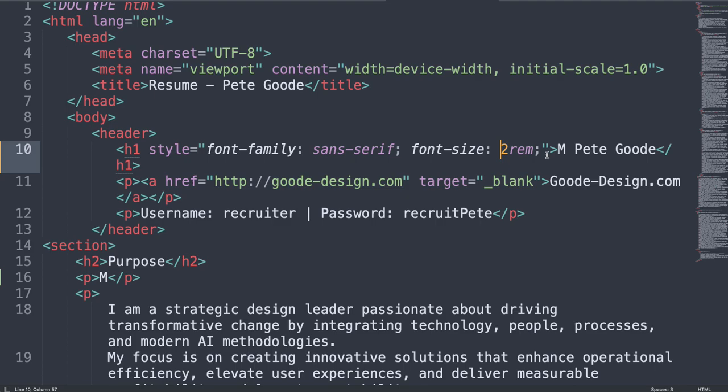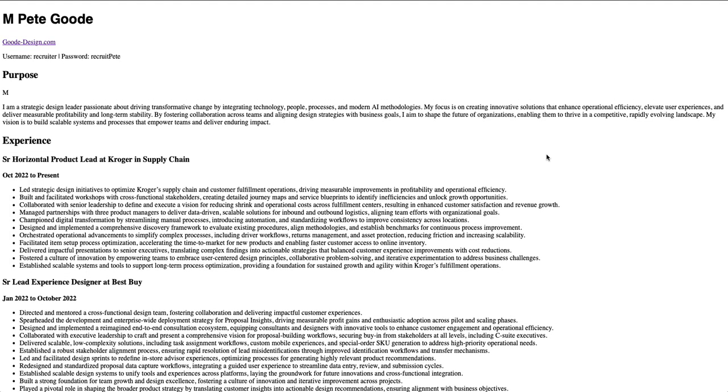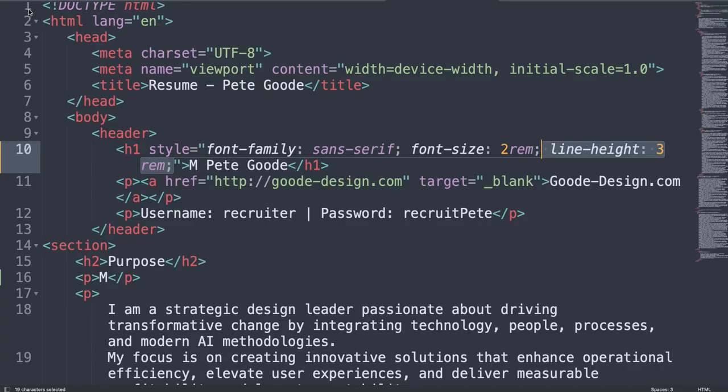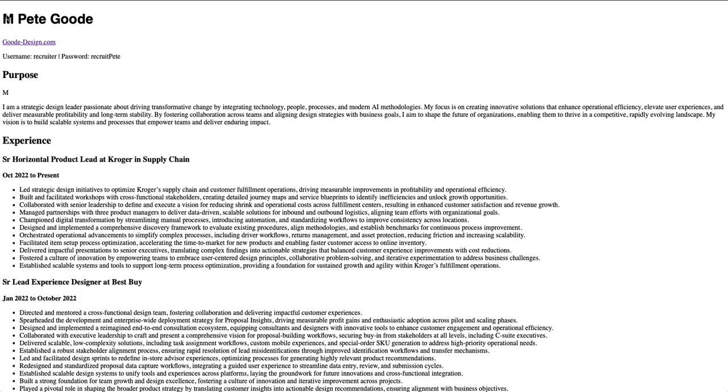So I'm going to just stick with those, and then I'm going to add a line height of 3 rem. I'm going to save that and refresh. And you notice we got a little extra space right here. That line height tells me the space from the top of one letter to the top of the next letter. That entire line, so it actually goes from the baseline, it goes from the baseline of this text to the baseline of the next text.